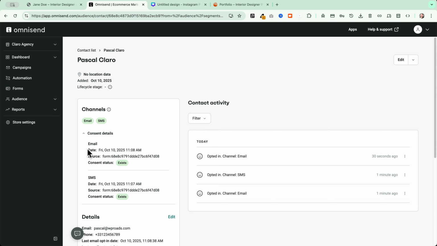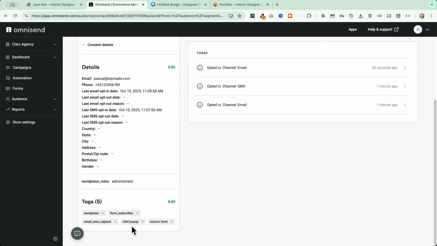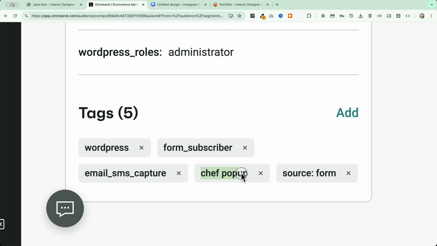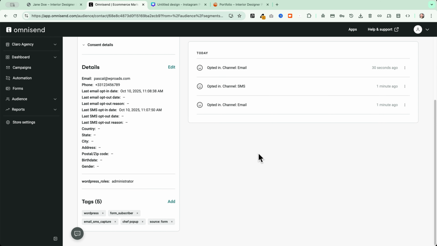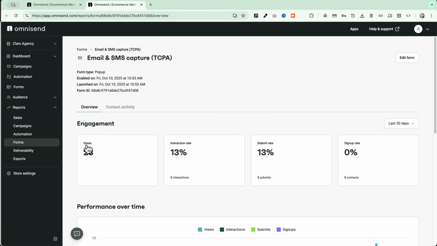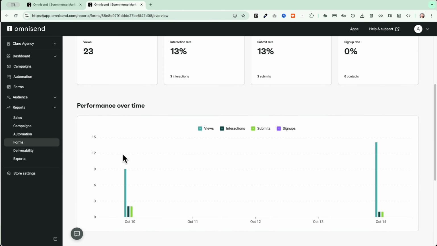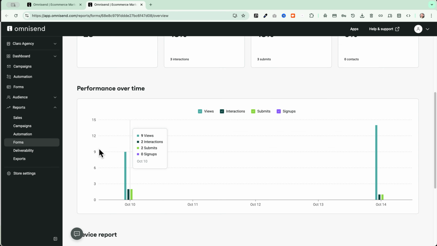Consent details, we also have the consent date, source, and consent status, and we have all the different data about the user. And as you can see here, we also have the tag Chef Popup that we set up in the audience management of our pop-up. Great. And you see all the statistics. You will check the views here, the submission rate. If you want, you also have a view report with all the specific reports of this form, the contact activity. In my case here, I have subscribed, and I can see an overview of the performance of my pop-up.